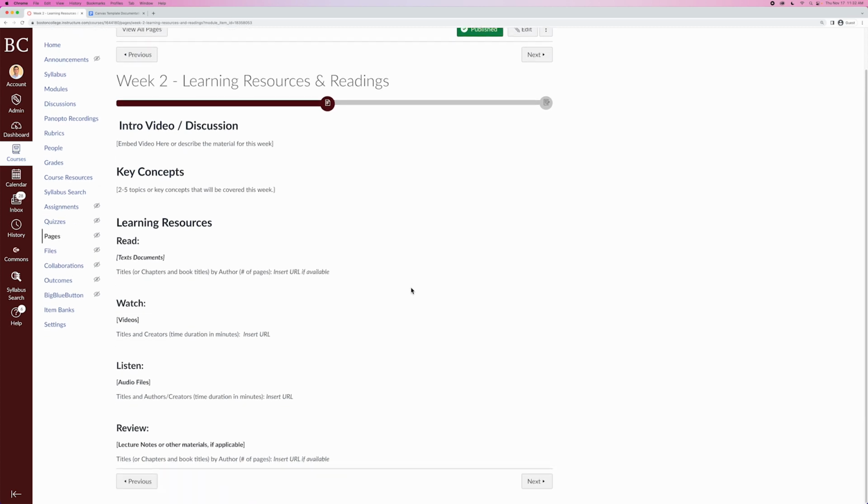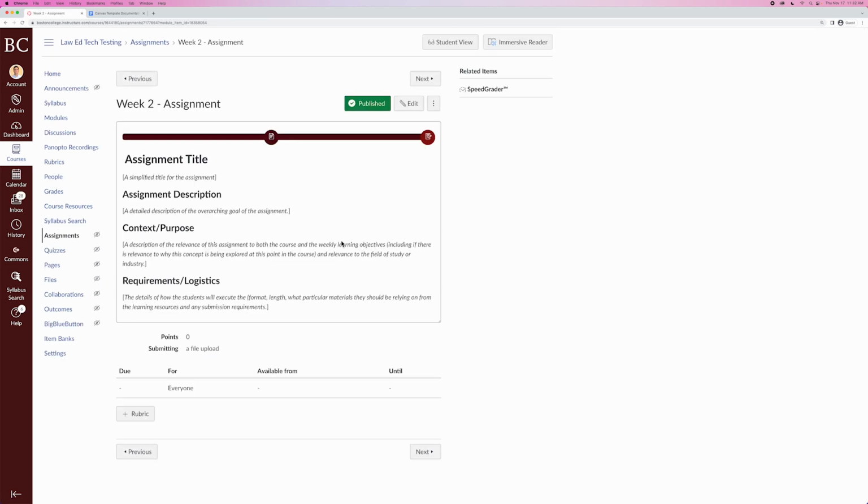Feel free to use as much or as little of this as you'd like, or you can even add some things to this page if you see fit. And then the last piece here would just be an assignment for this particular week. Again, this is set to be a file upload type.